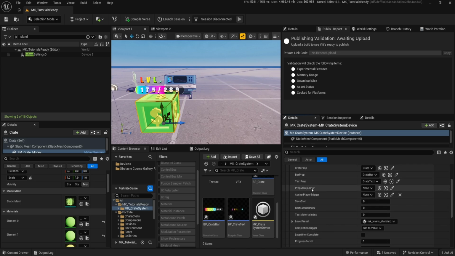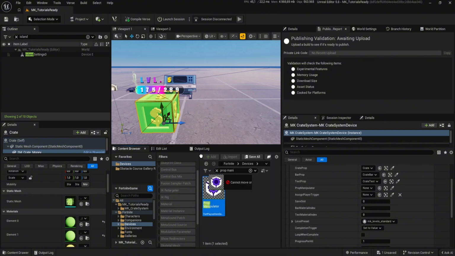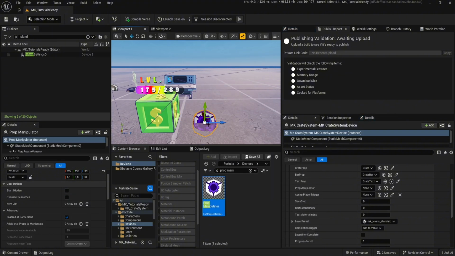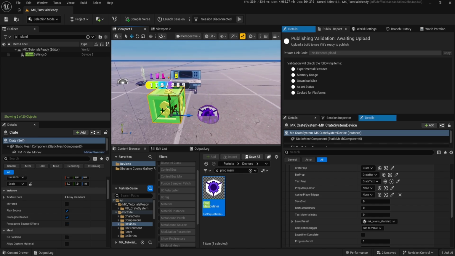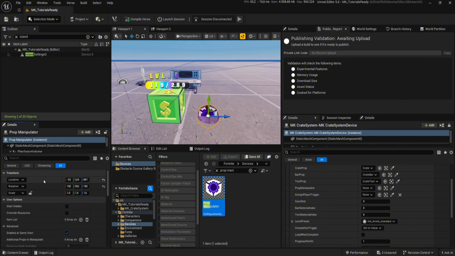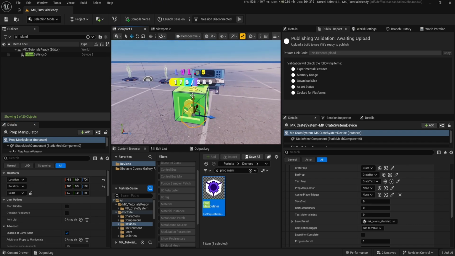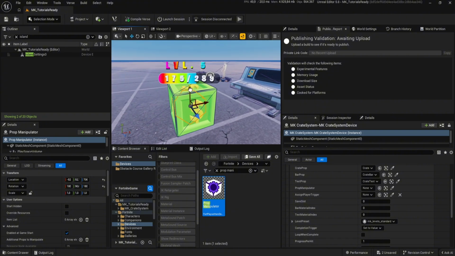Now, we need to add a prop manipulator to the map. Go to the Fortnite Devices folder, look for the prop manipulator, and place it in your map. Here is a tip. Click on the crate, right-click on Location, and copy. Now go to your prop manipulator, right-click and paste on its location. That way, your prop manipulator goes straight to the crate's position. Now move the prop manipulator up a bit, roughly to the middle of the crate.